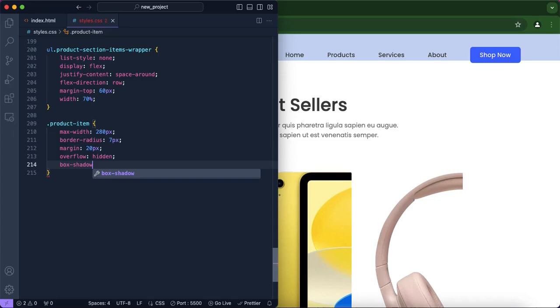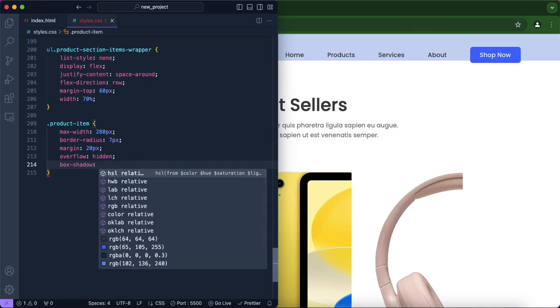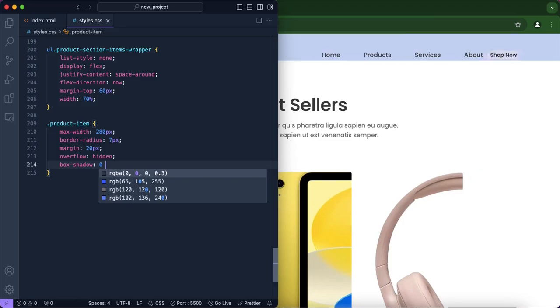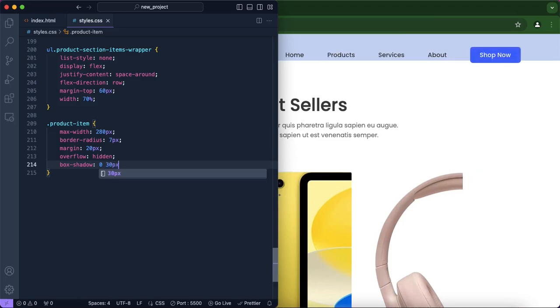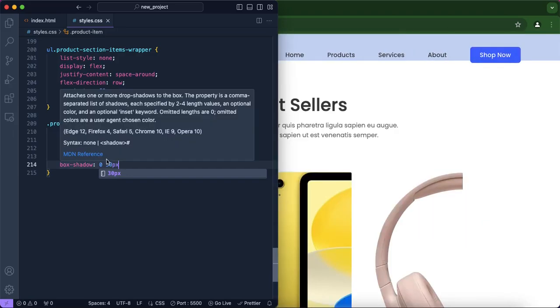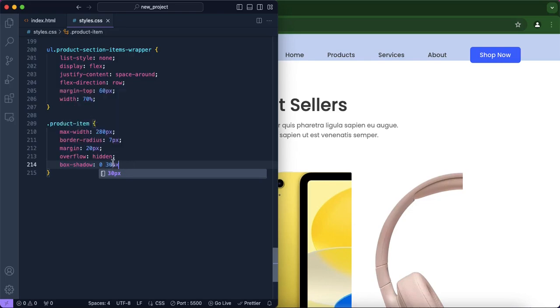We want to create a 3D effect for each item, so not the image but the whole item box. We don't want any X value, so let's keep that at 0. But for the Y value, we want the box shadow to show a little bit downward, so we'll make the Y value 30 pixels. So the shadow will be leaning more towards the bottom.